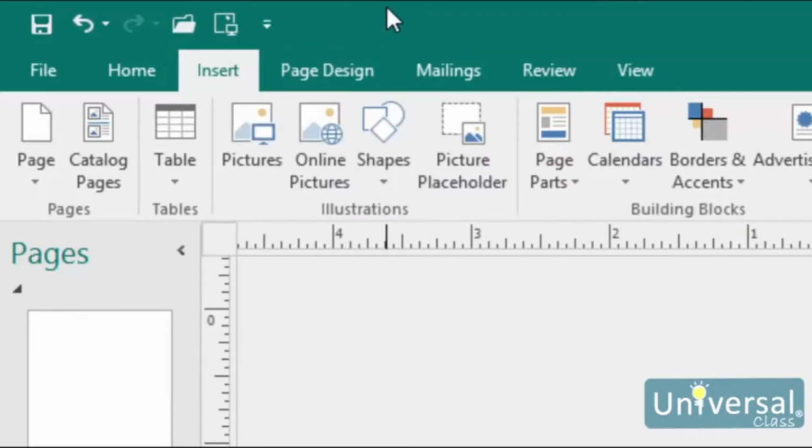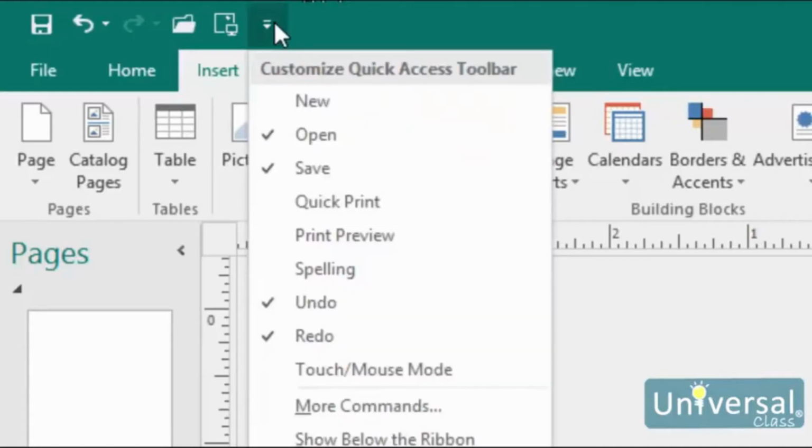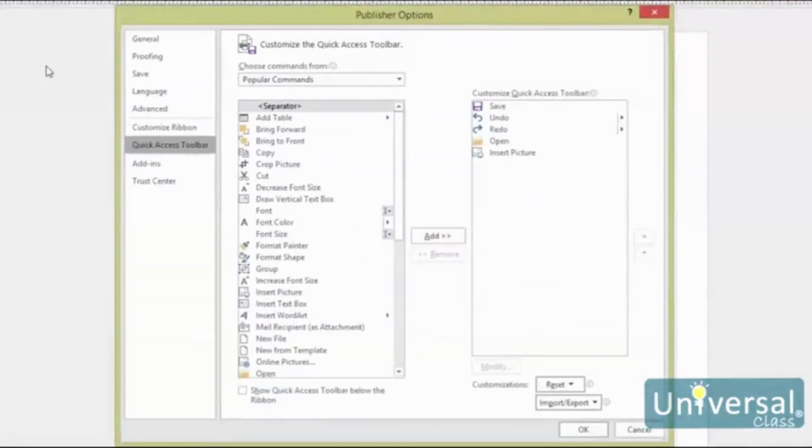If you want to move a command button in the toolbar to a different location or group it with other buttons on the toolbar, click the drop-down menu on the right side of the Quick Access toolbar. Select More Commands. You'll then see this dialog box. In the right column, you can see everything that already appears on the Quick Access toolbar, and in the order that the shortcuts appear. If you want to reorder the tools, click on a tool and then use the arrows to move it up or down.